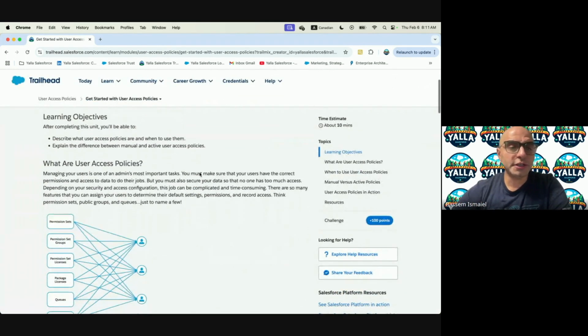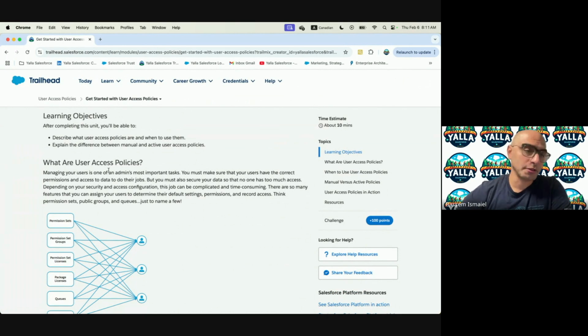The module starts here: what are user access policies? Managing your users is one of the admin's most important tasks. Admins do a lot of great things: creating users, assigning access, creating permission sets, permission set groups, and all of these great things. A big chunk of the admin's tasks is to make sure that users have the right access in order to do the job. So you must make sure that users have the correct permissions and access to the data to do their job. But you must also secure your data so that no one has too much access.